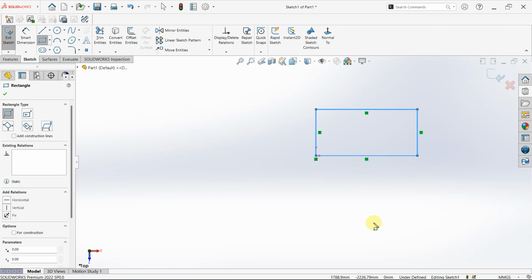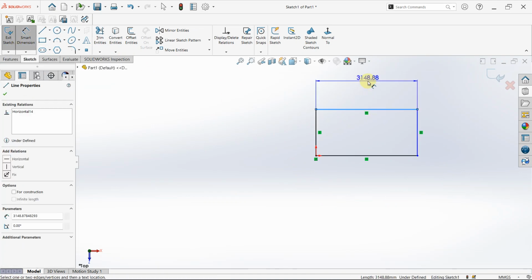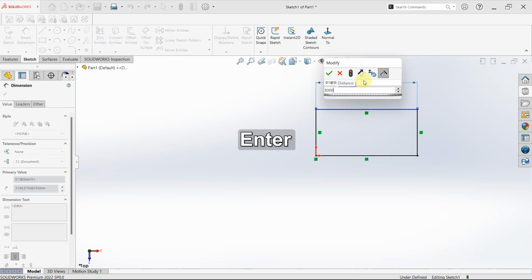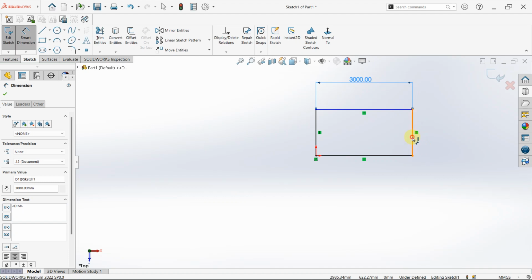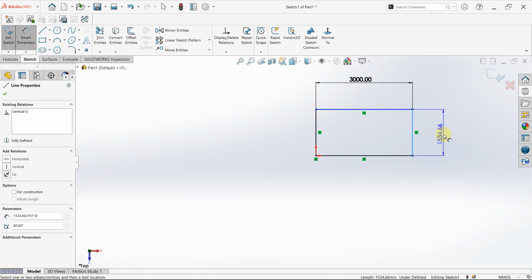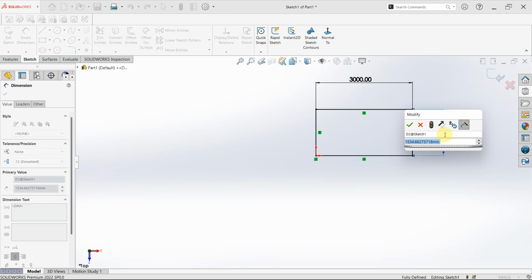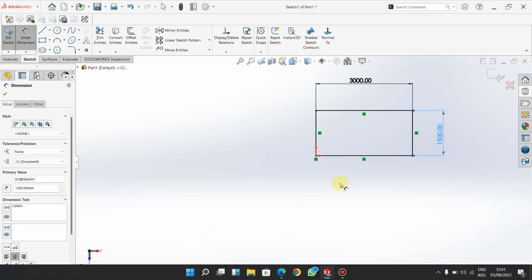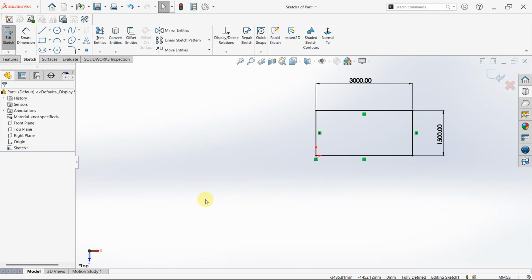Okay. So now fully define this sketch. Because you have blue color simply means it's not fully defined. You need to add a dimension to this side of the sketch, which is, let's say, 3000. Press enter, add a dimension to this side here. Then let's add 1000. Now we have a fully defined sketch. You see the color has changed. So that's how to draw a rectangle using the first method.